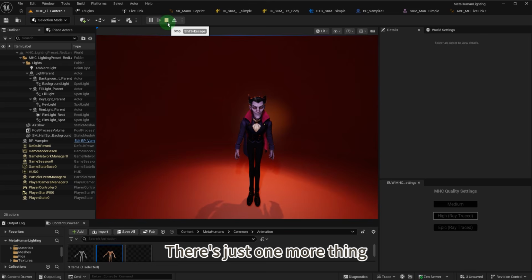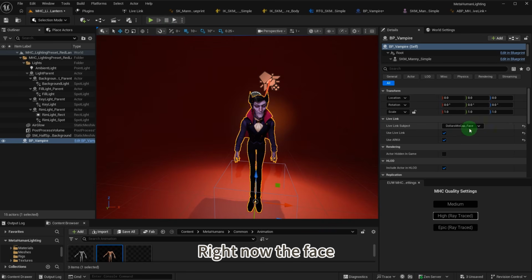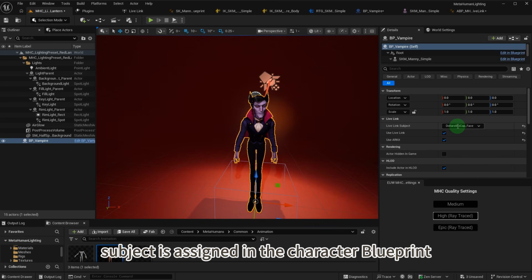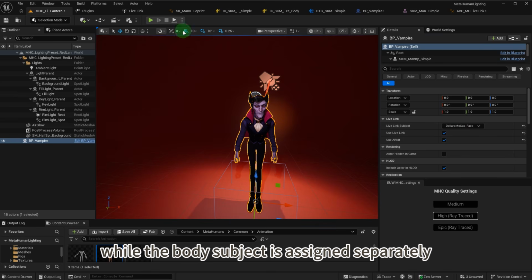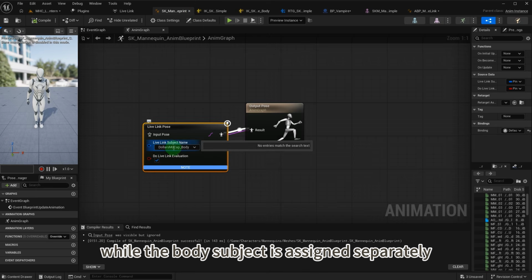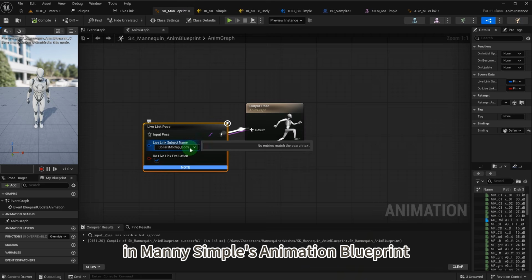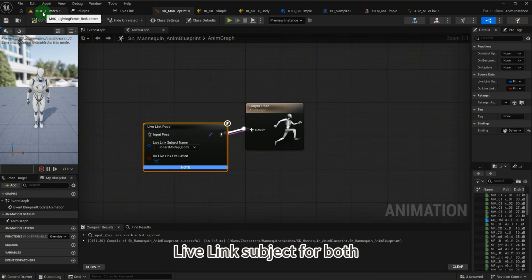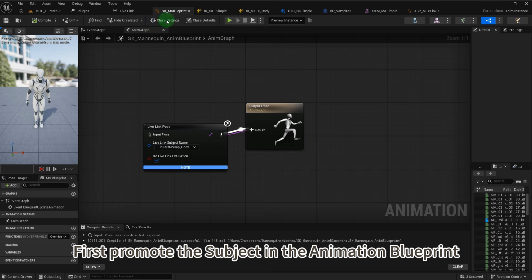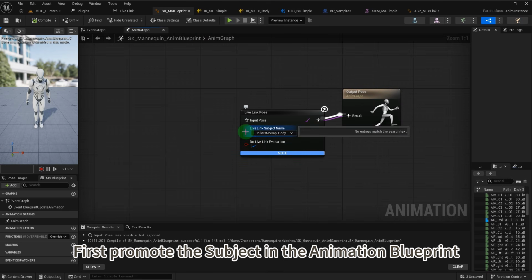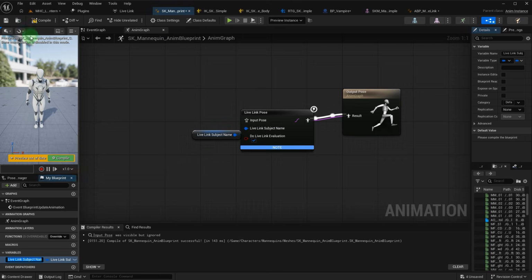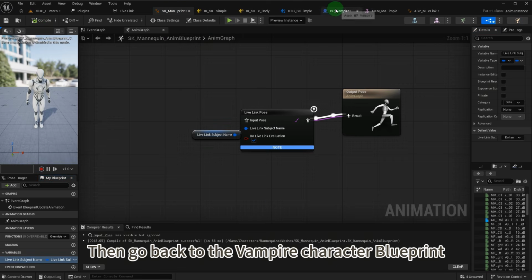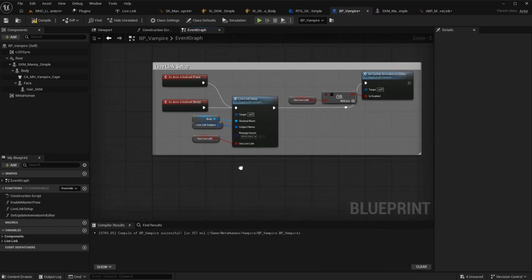There's just one more thing. Right now, the face subject is assigned in the character blueprint, while the body subject is assigned separately in ManiSimple's animation blueprint. Ideally, the MetaHuman setup should use just one live link subject for both. Let's make that happen. First, promote the subject in the animation blueprint to a variable. Then go back to the vampire character blueprint.